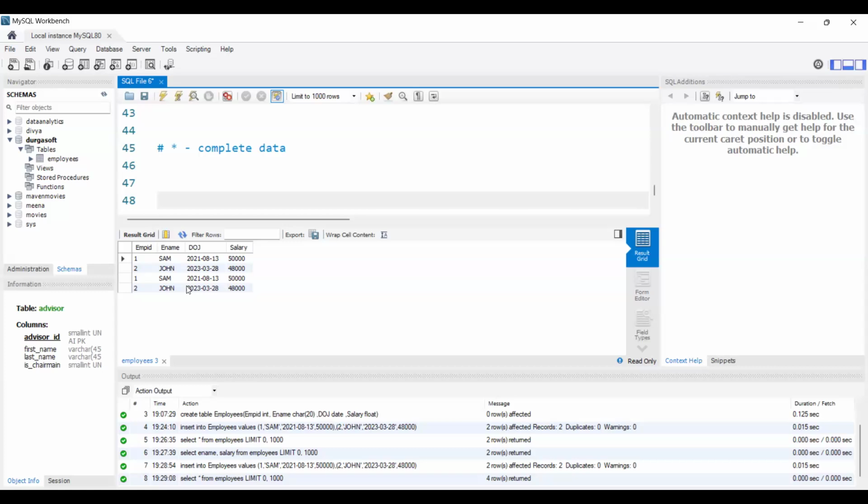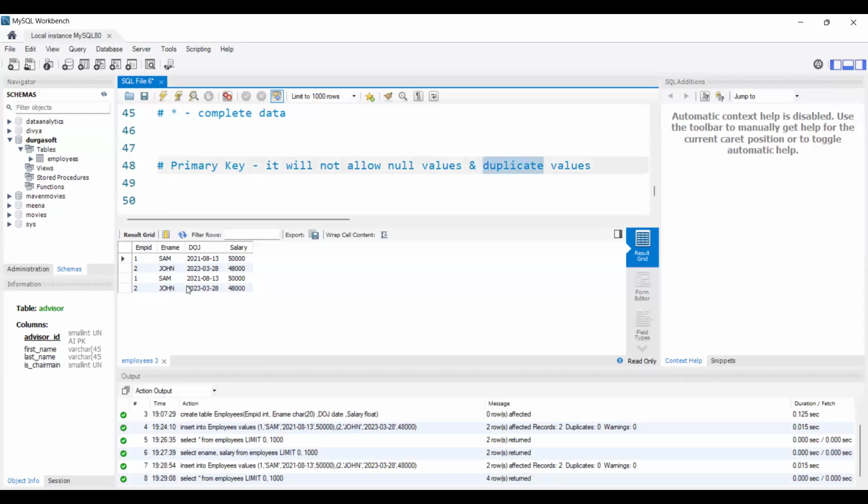So to get rid of this, we will use one concept called primary keys in SQL. If we define a primary key on any column, it will not allow null values and duplicate values. Null values in the sense, I cannot leave that value empty. I need to enter some data. We cannot leave that value empty, and we cannot enter any duplicate values. So to do that, we will define the primary key.